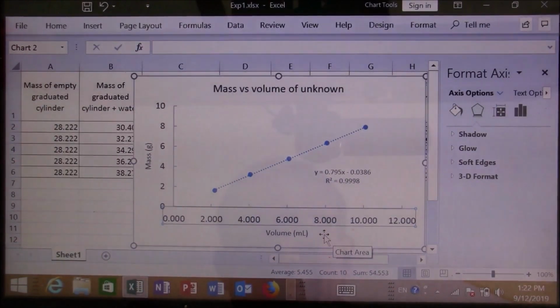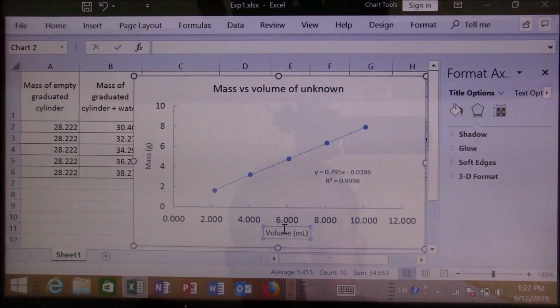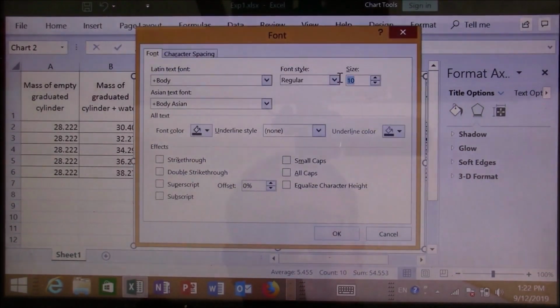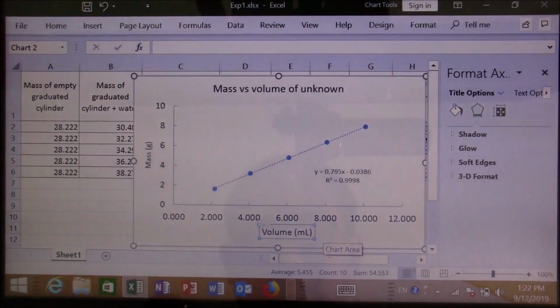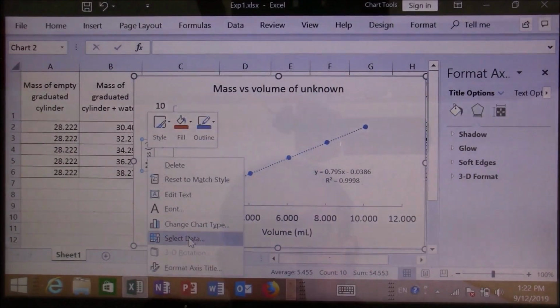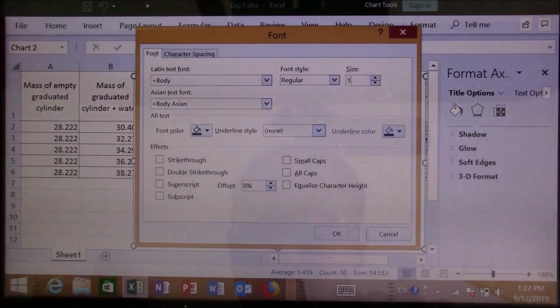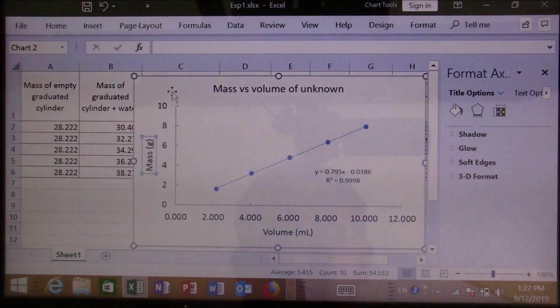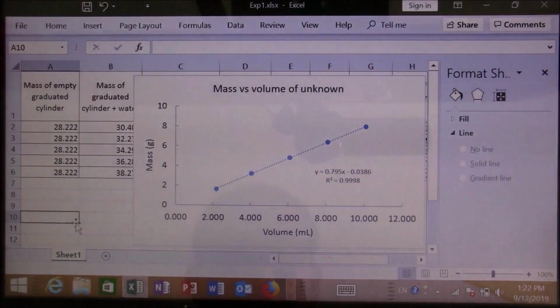Then let's try to change the font of the x-axis. Well, at the same time, we may need to change the titles as well. Wow, this looks pretty good.